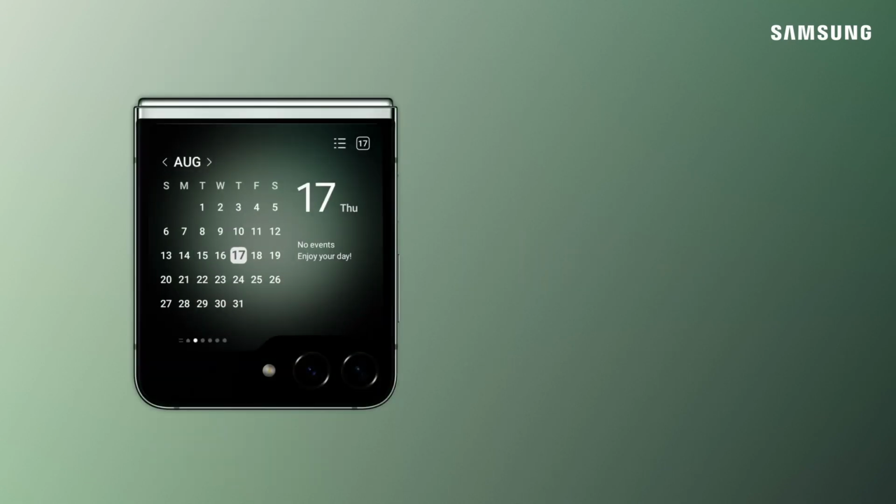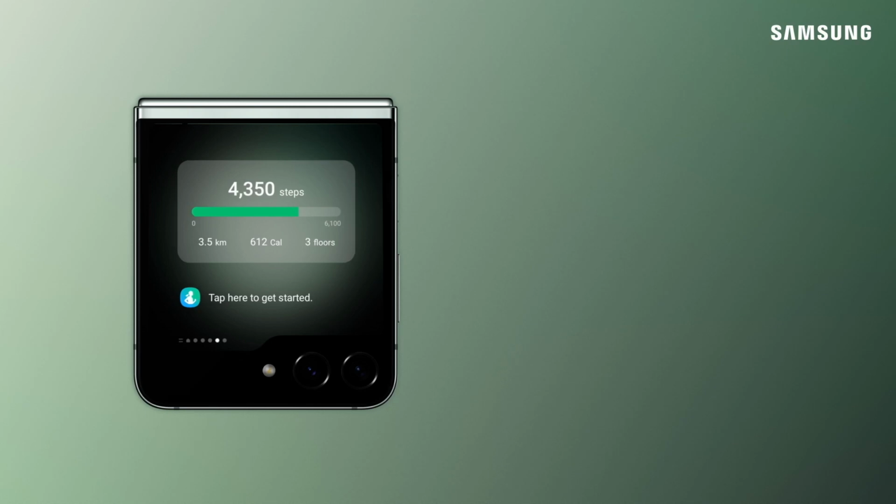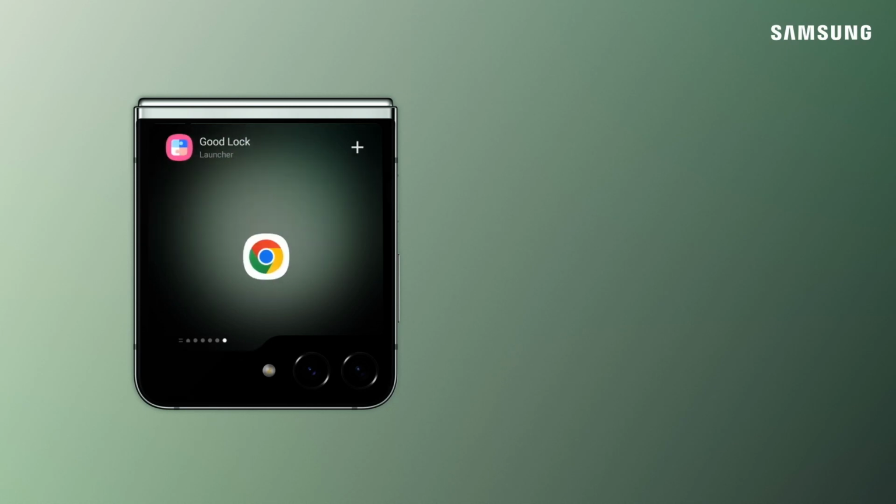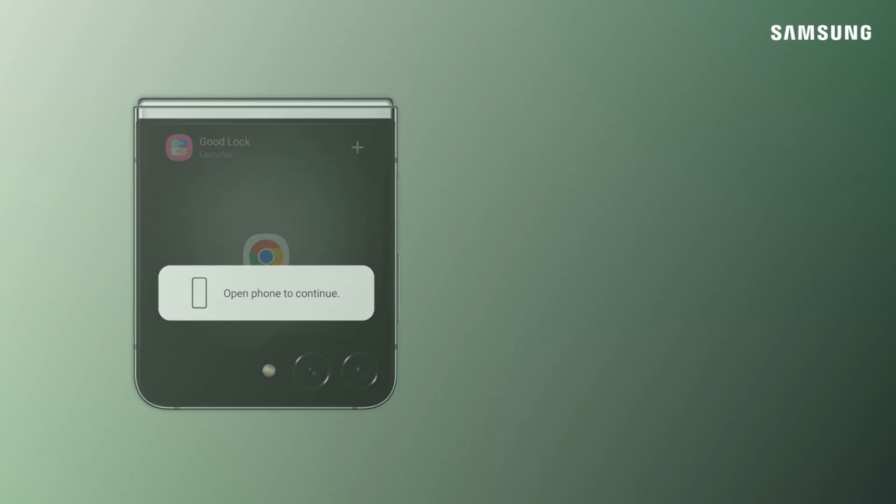With the phone closed, swipe all the way right to the Good Lock launcher screen, and you'll see the apps you chose. If you decide you want more, tap the plus sign and select.